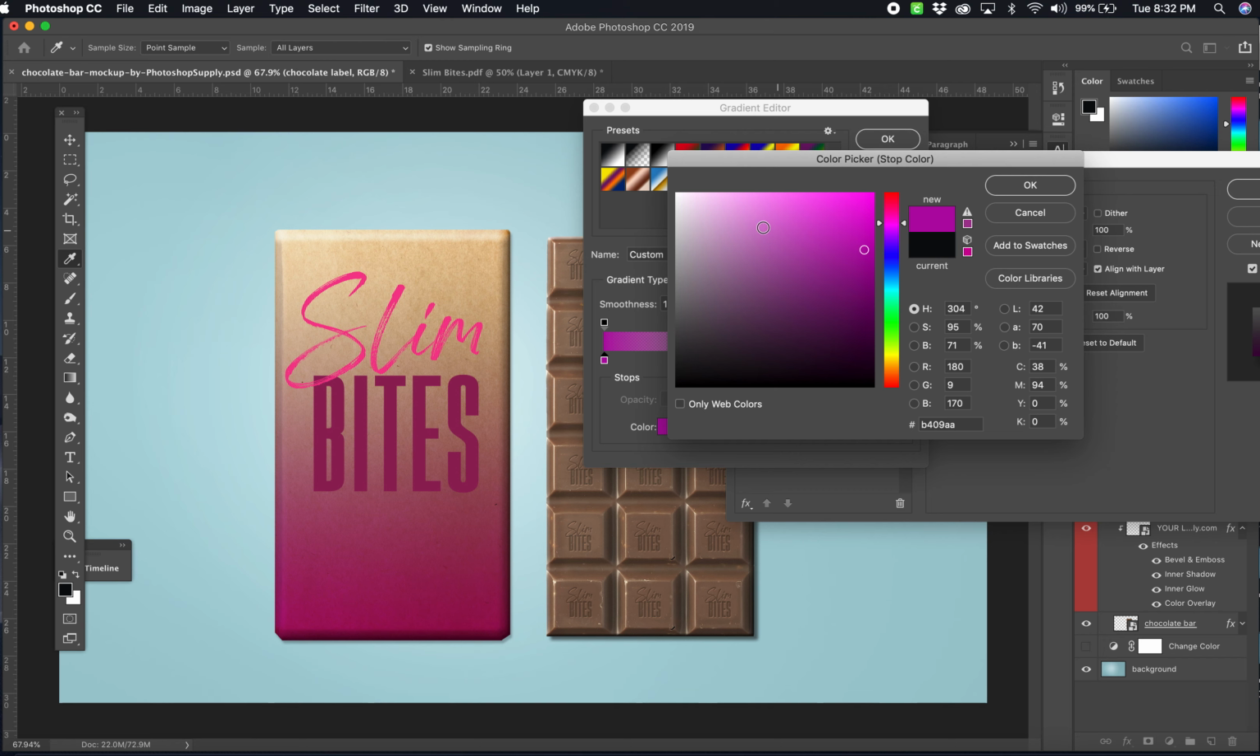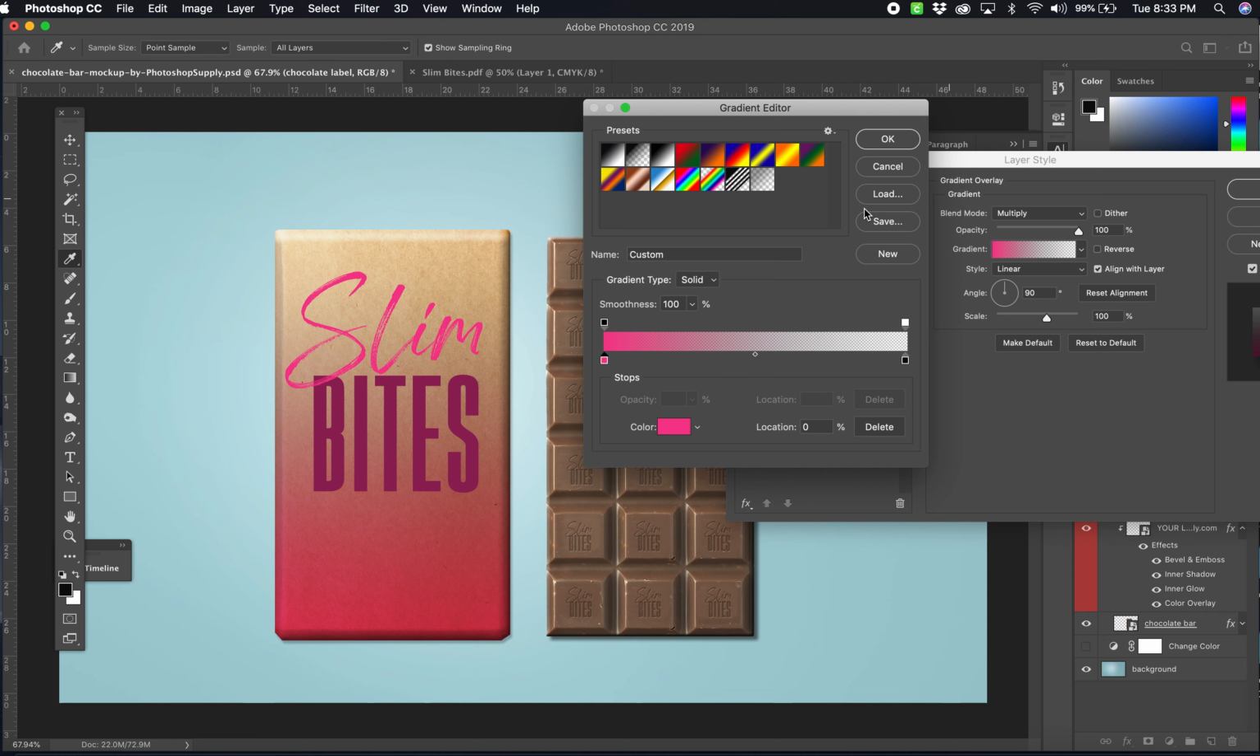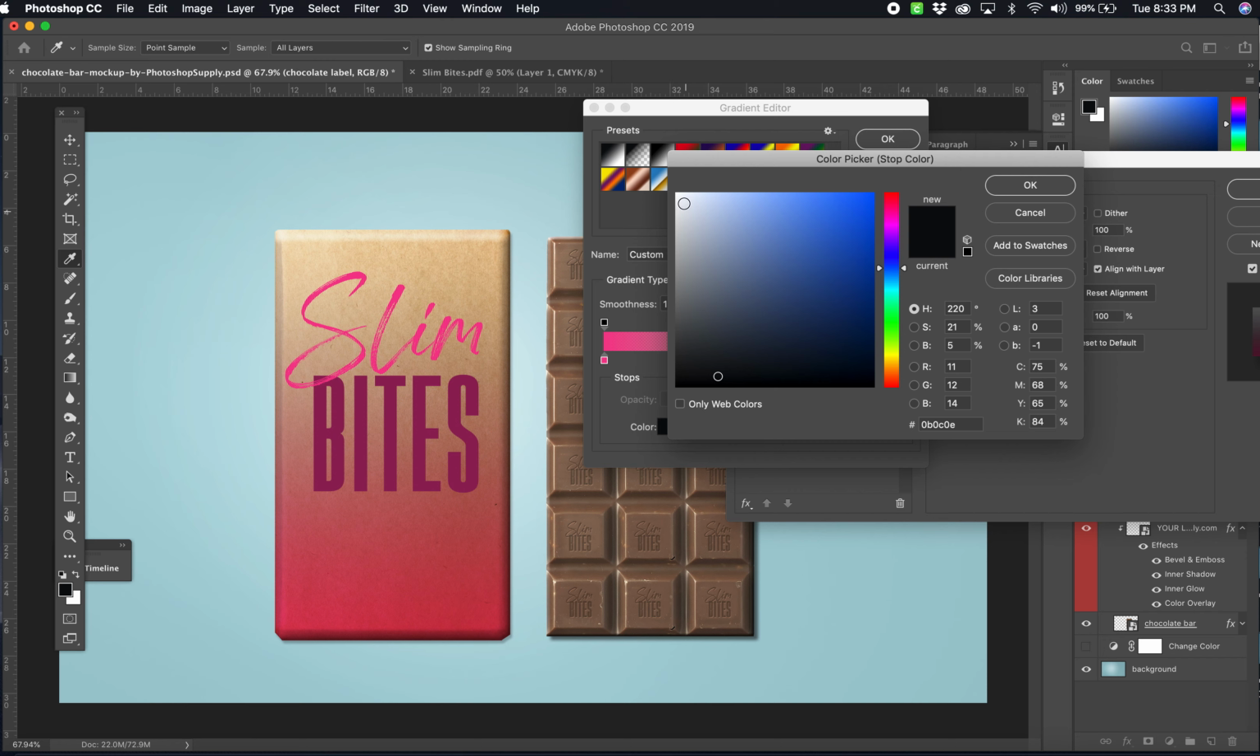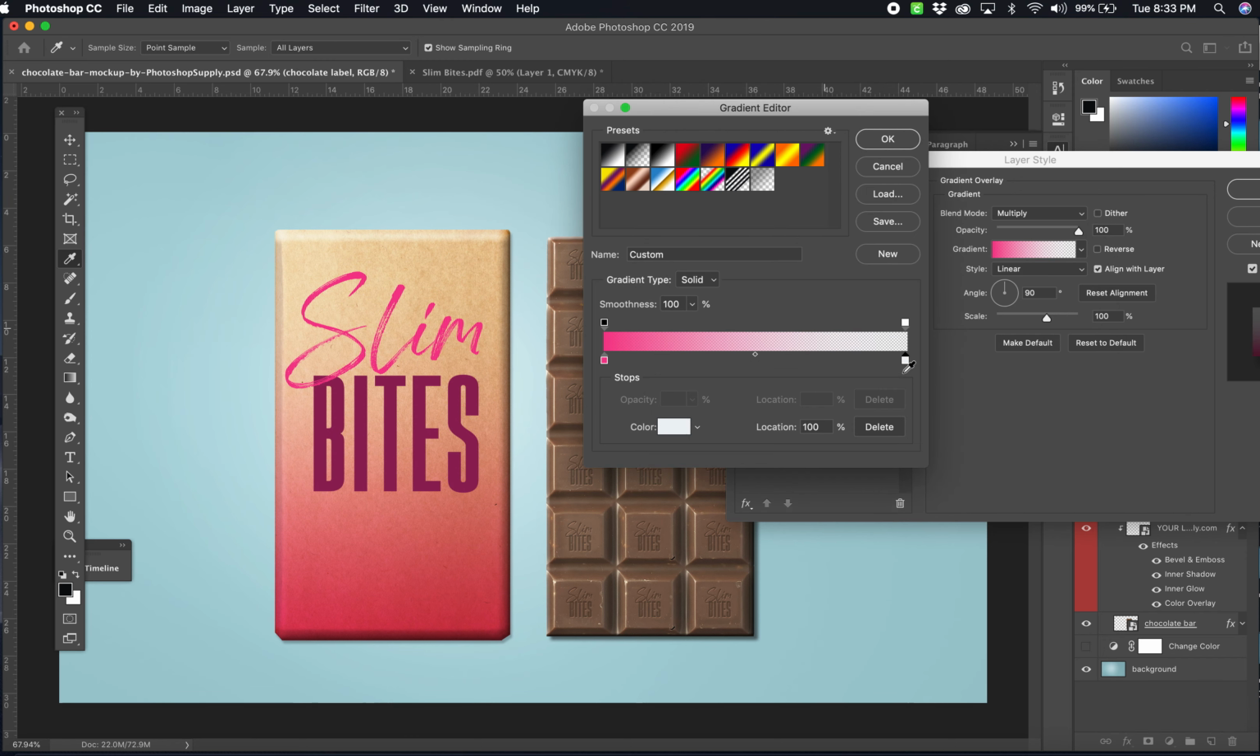I move my mouse outside of the color picker and you'll see it turns into an eyedropper. I'm going to sample the color out of my logo. And I've now got the color of my logo right there. So I'm going to click OK. And so there's my color scheme. Now this is black over on this side, so it fades from pink to black. Well, that's not good. I'm going to fade it to white instead. There we go. Okay, so you have complete control over these colors.